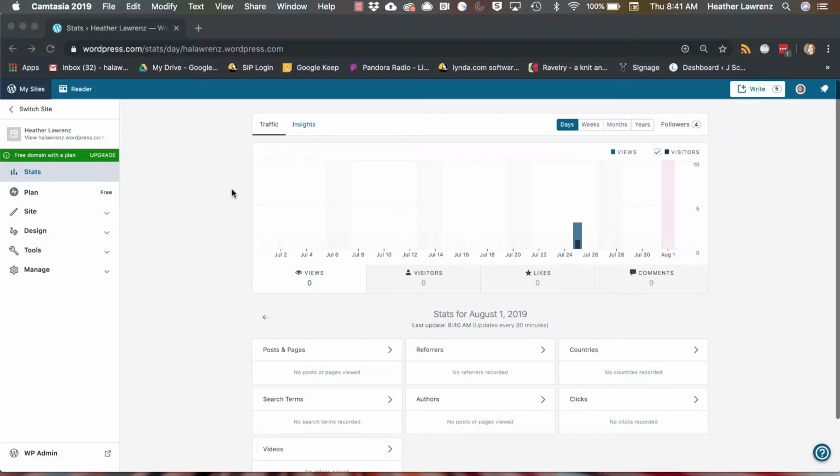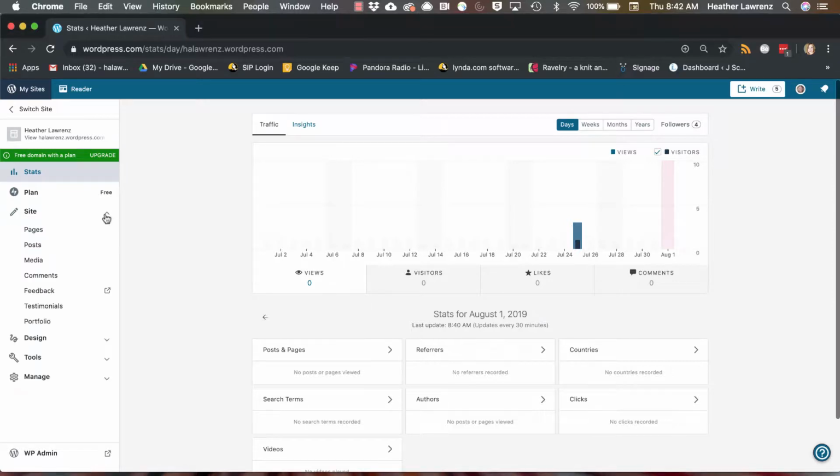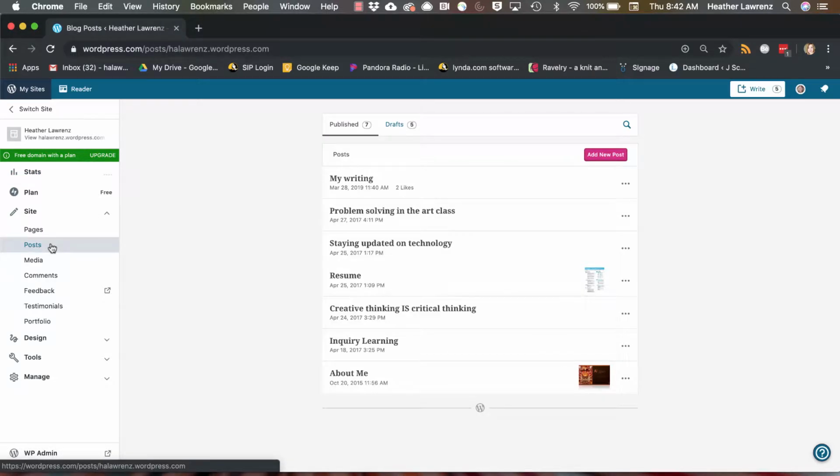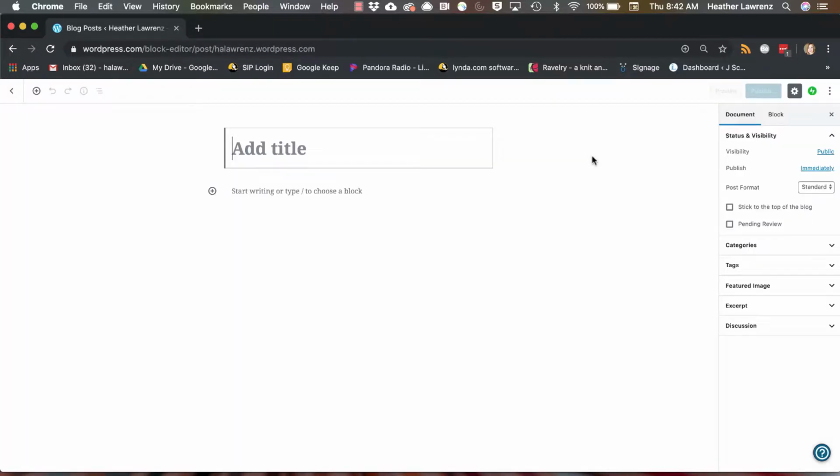In this video, we're going to look at the block editor for both pages and posts. In your site dashboard, navigate to Site, then click either Pages or Posts. Remember that pages are single standalone items, but posts can be grouped together if you add a category tag. Click Add New, and you'll be launched into the post or page editor.